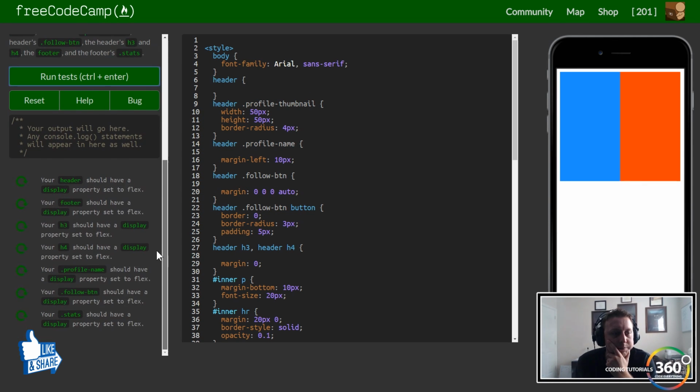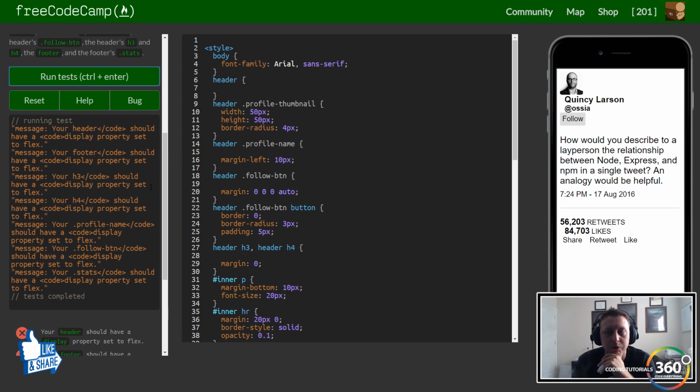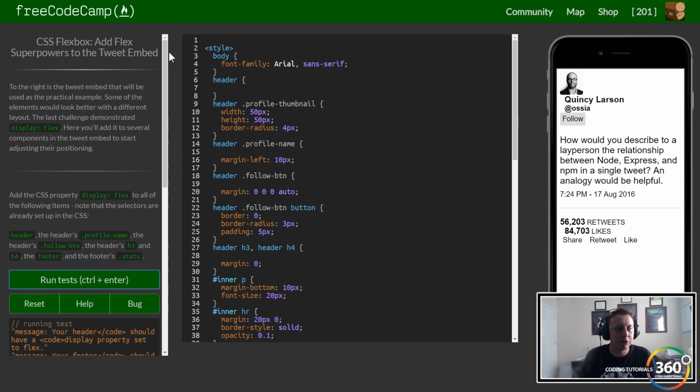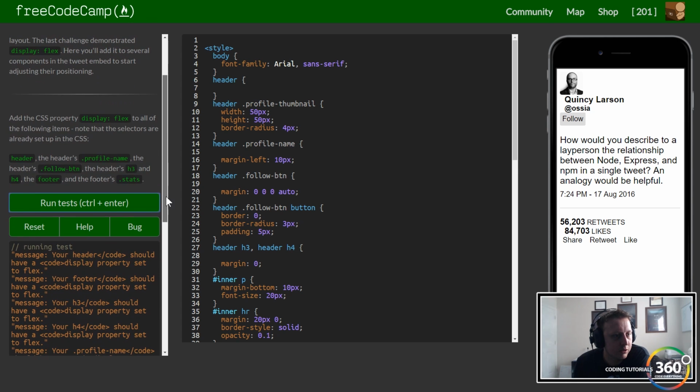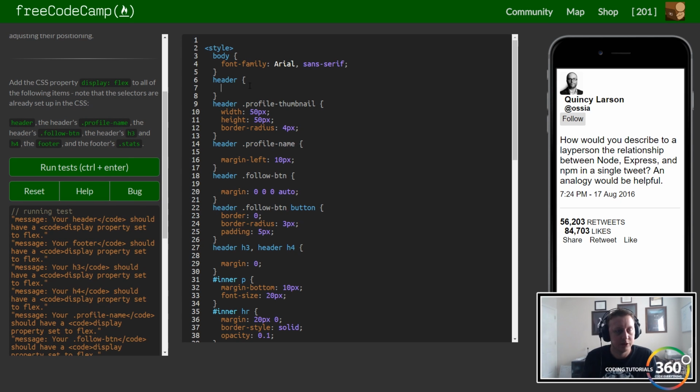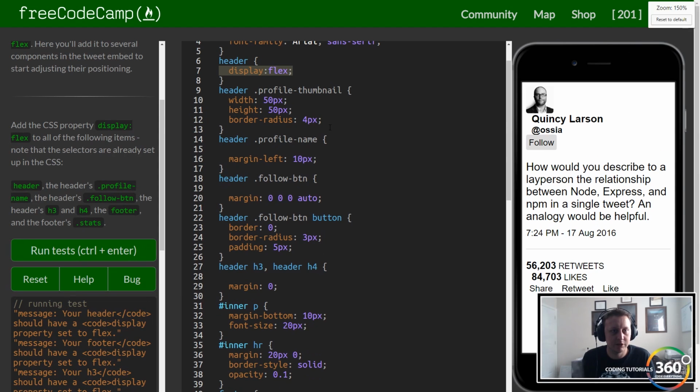So anyhow, let's go ahead and run this, see what we're working with. We got a lot of things. Oh, here's our boy Quincy, doing a shout out to his Twitter. What we're going to be doing here is adding flex to all the following items set up here. So we're going to add display flex to all of these, basically, which is header. And to save ourselves some time, let's go ahead and copy pasta this. So there's header, then we're going to add it to profile name.